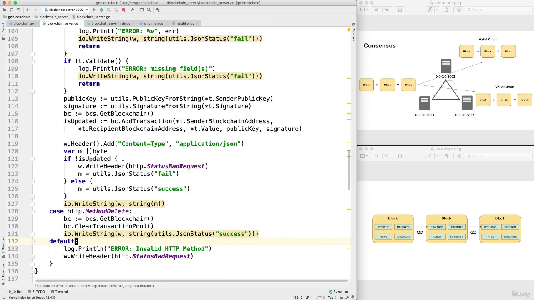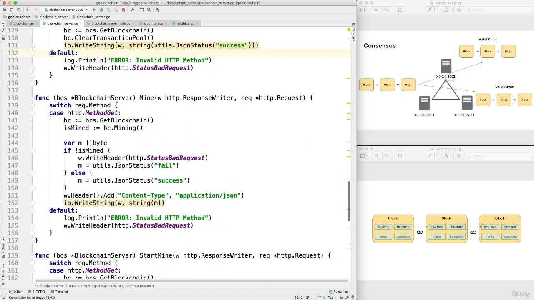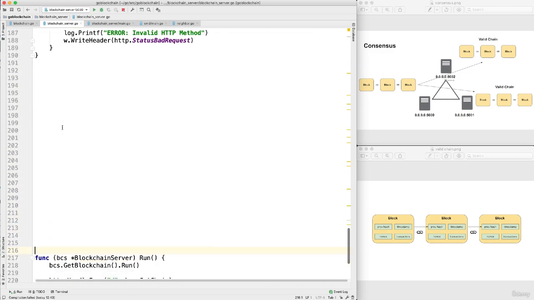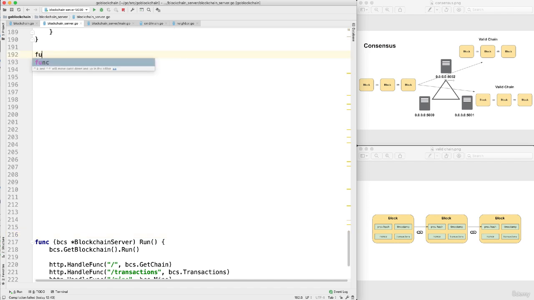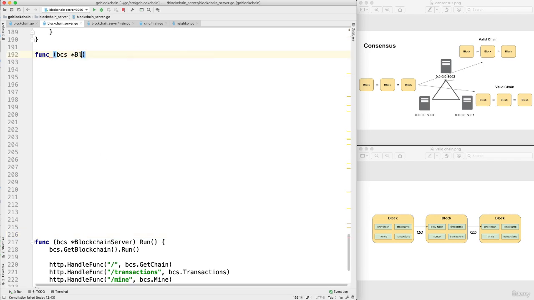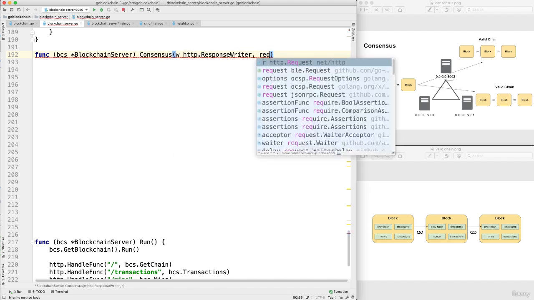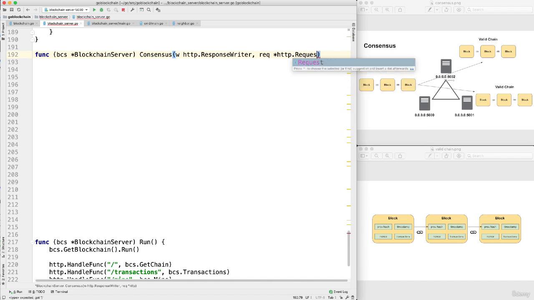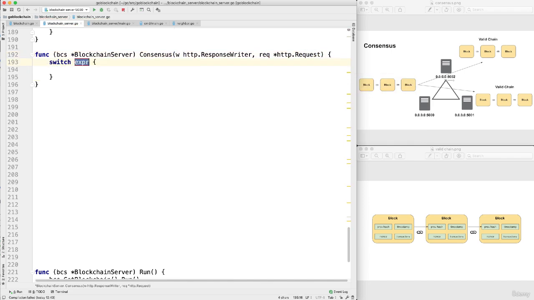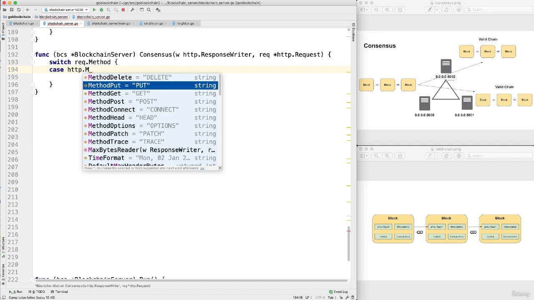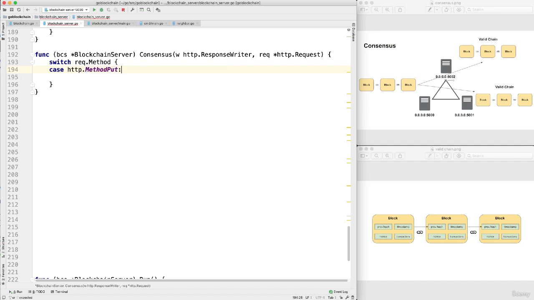We're going to create a new API called consensus. I'm going to create some space here, and we'll start writing with func bcs blockchain server followed by consensus. And this is a repeat of what we've done before. We have HTTP response writer rec HTTP request, followed by switch rec method, then case HTTP method put this time. We want to resolve conflict and update our blockchain, so that's why it's put.